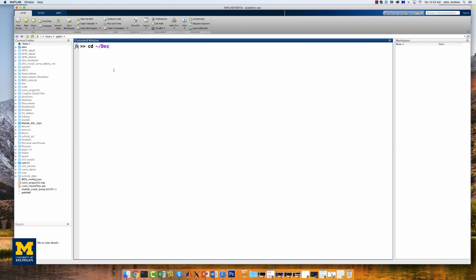cd ~desktop and then mkdir conn_demo. This navigates to your desktop and creates a new folder called conn_demo. This is where we will put our data and do our analyses.